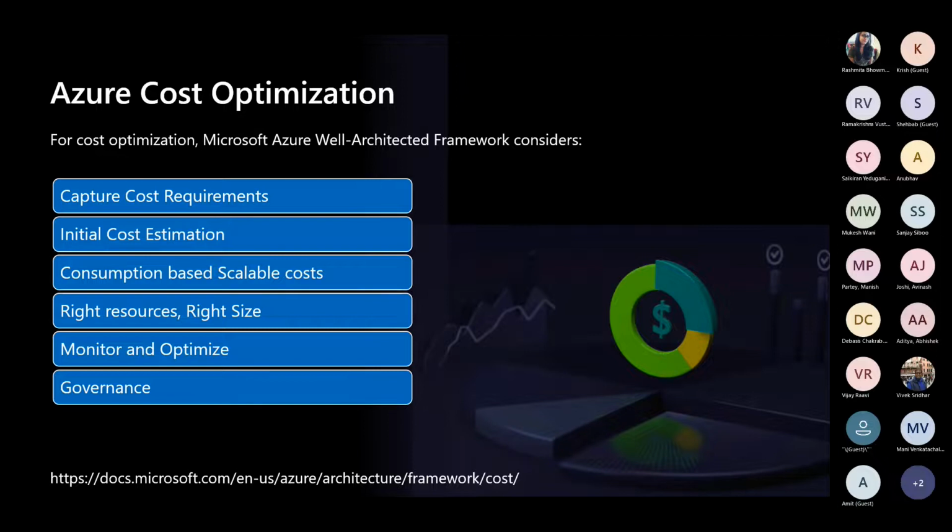The first one starts with capturing your cost requirements. It tells you to start your planning, your Azure deployment planning or your Azure infrastructure planning, with a careful enumeration of your requirements. Again, just make sure that all the stakeholders in your business are associated and addressed when it comes to these cost requirements.